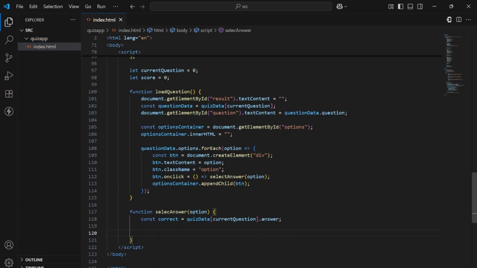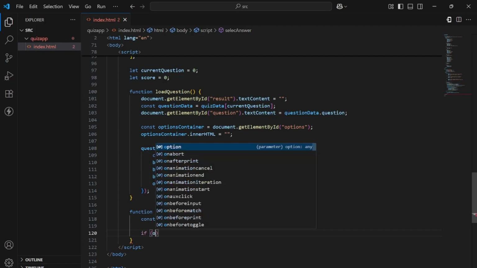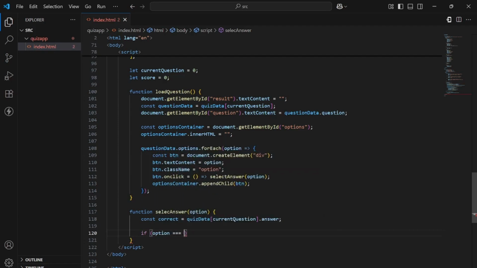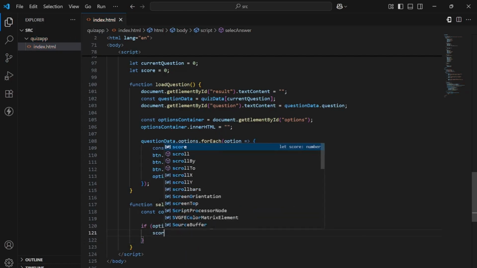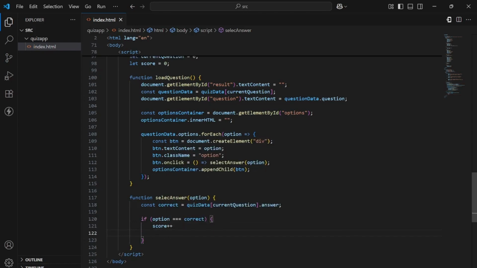Let us create logic to check if the question is correct or not. So if the answer option is equal to, triple equal, correct, then inside the curly braces we will pass the score, and then we will replace the value with the score.